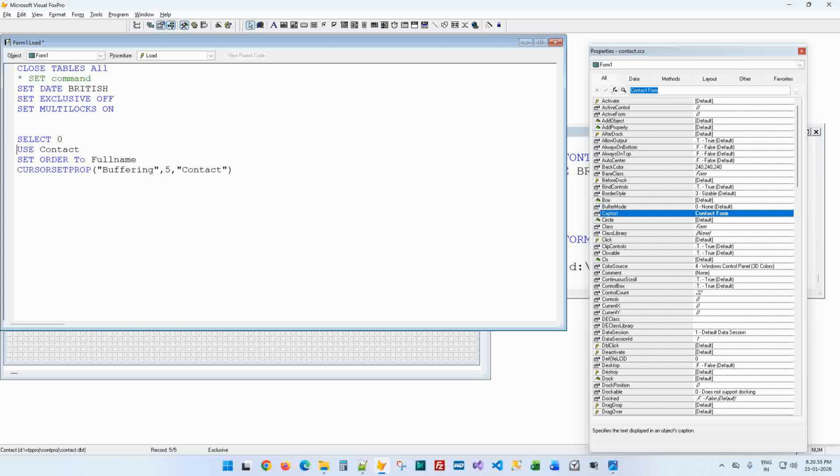Here is use contact, set order to full name, and buffering 5. Just understand one thing here. What is buffering? With the use of buffering, you can use the table update command and table revert. You can use this like a transaction, like in SQL Server you write a begin transaction and transaction rollback. In the same way here you set this property.